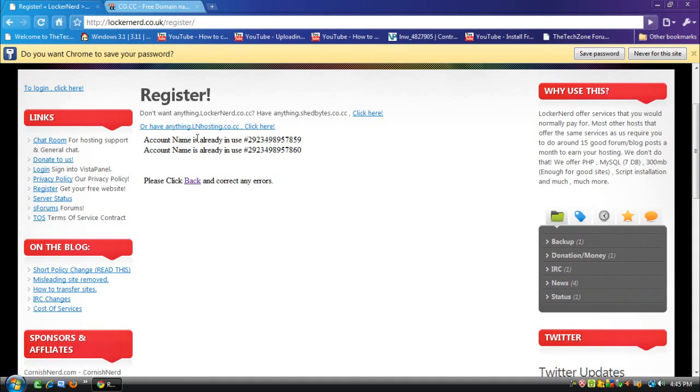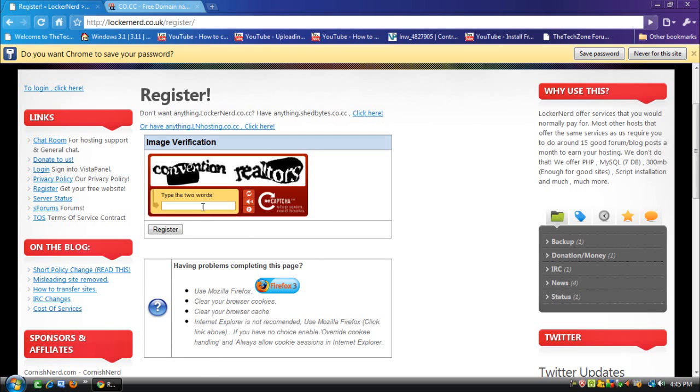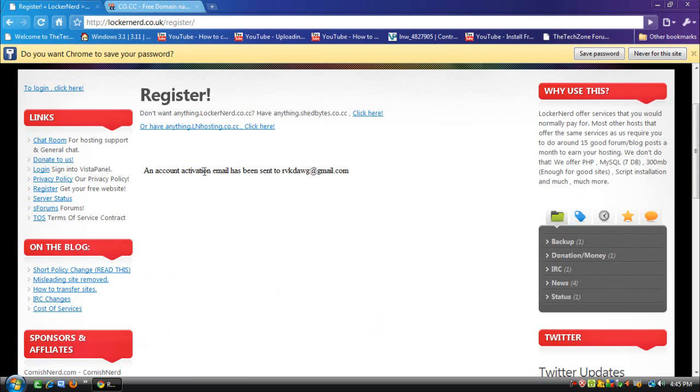Account name is already in use. Okay, let me just correct the errors and then I'll get back to you. Now, if everything goes well, you should get the image verification. Then register, and it should send an activation email to your email address. So I'll activate it and I'll show you what to do.